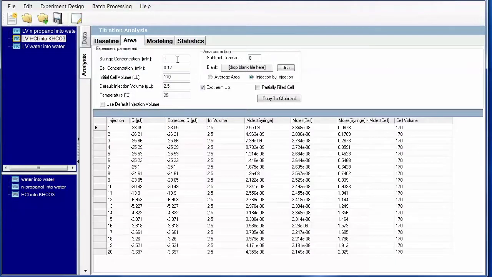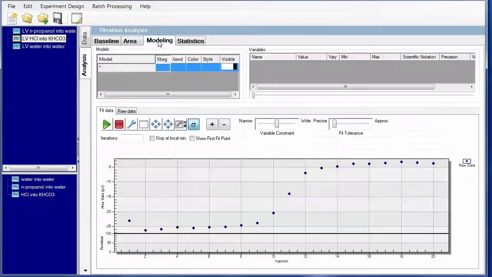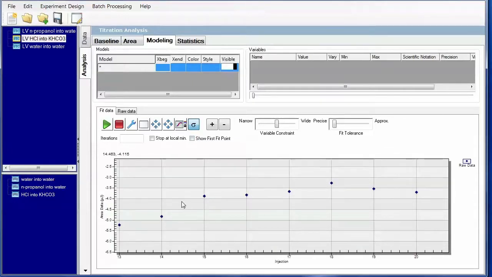Area tab. This is where concentrations as well as cell volumes are important. Next, go into modeling. So first thing, we mask that first data point. Then I want to zoom in on this area. These last few data points of this heat right here are the heat of dilution. And we're coming in around the same place where we did with the water, around -3, -4.